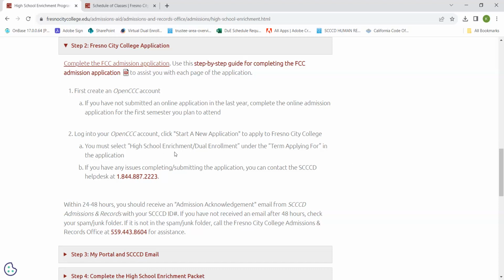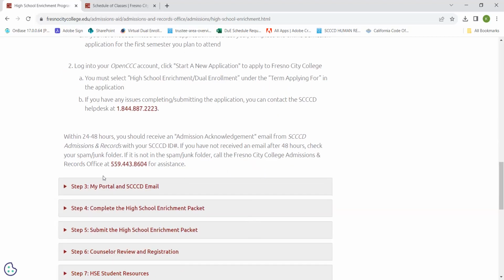First of all, you want to make sure that you're doing the high school enrichment dual enrollment application, not the other application for students who have completed high school. This will prevent you getting charged any fees. Once you've selected that application to start, there will be another screen down the road that confirms that, asking you if you are entering college as a high school student or after completing high school. So you want to make sure that information agrees, otherwise you will get an error. So that step-by-step guide again is very helpful for you.